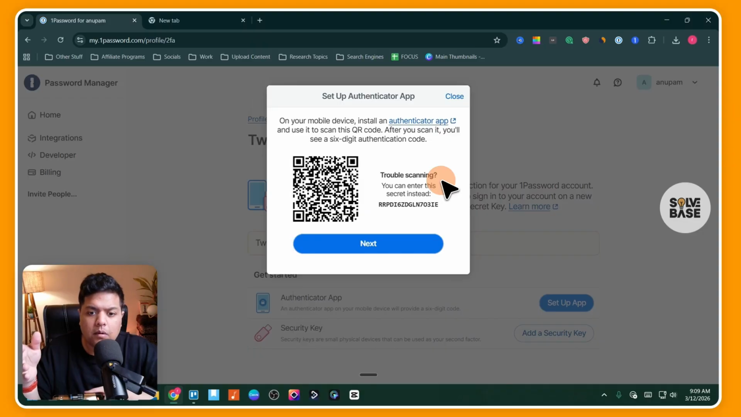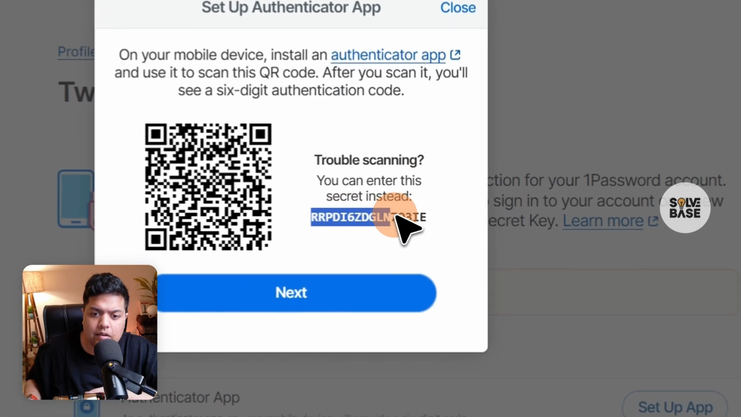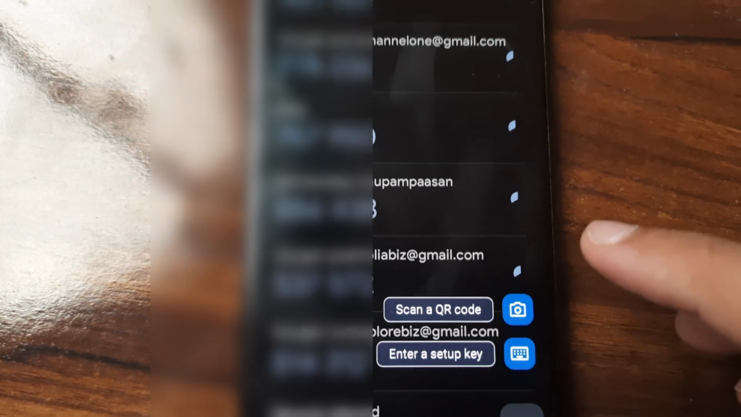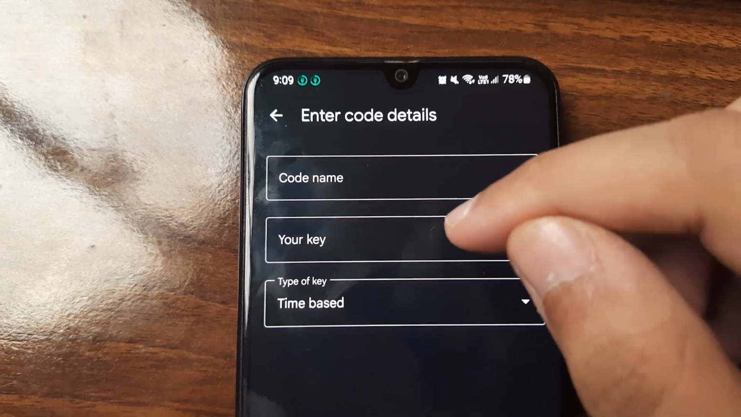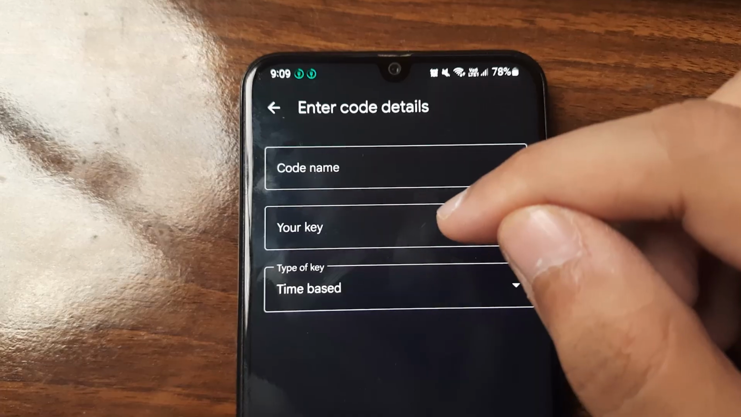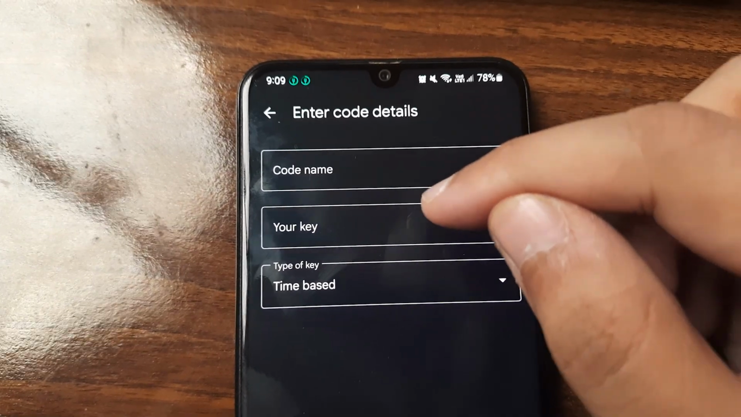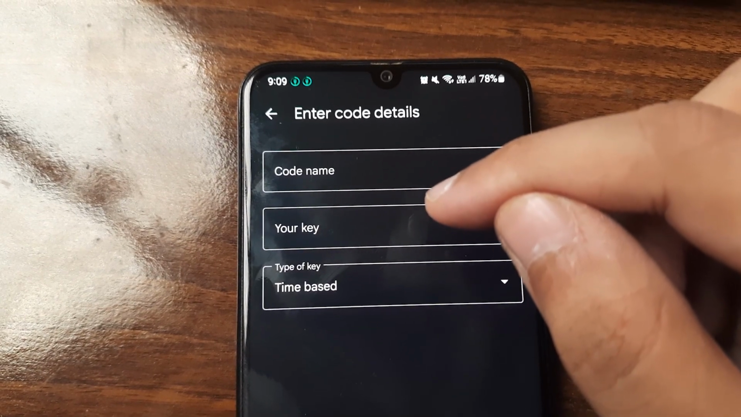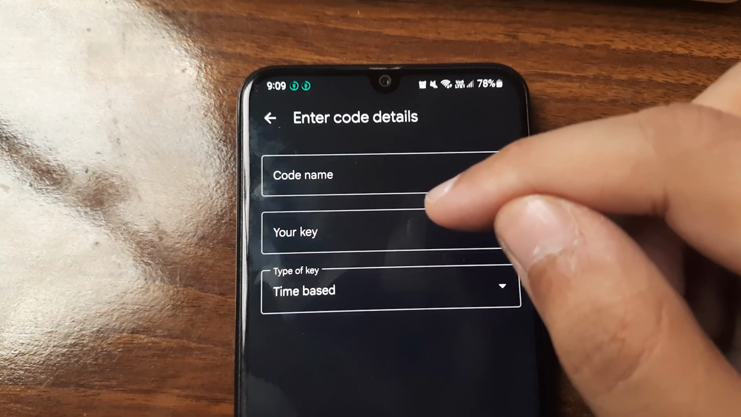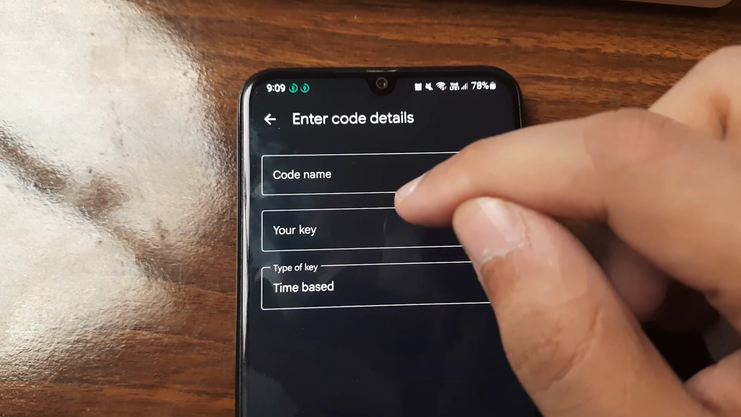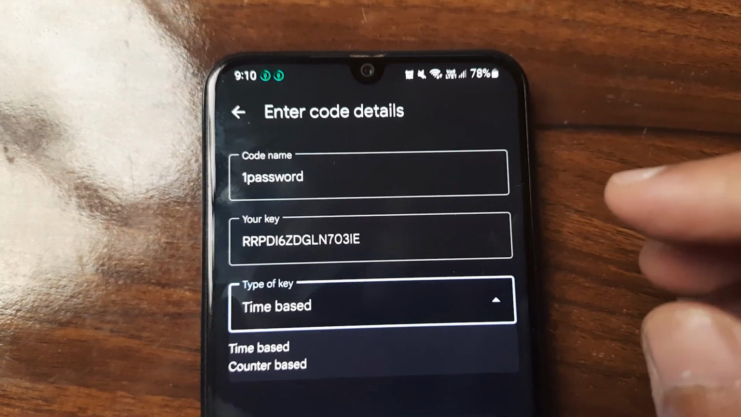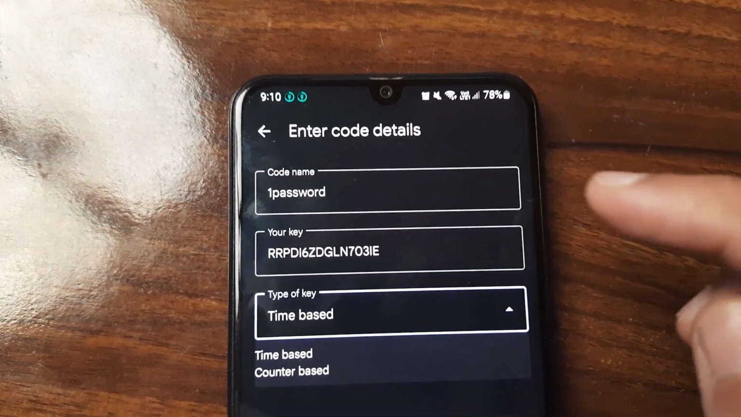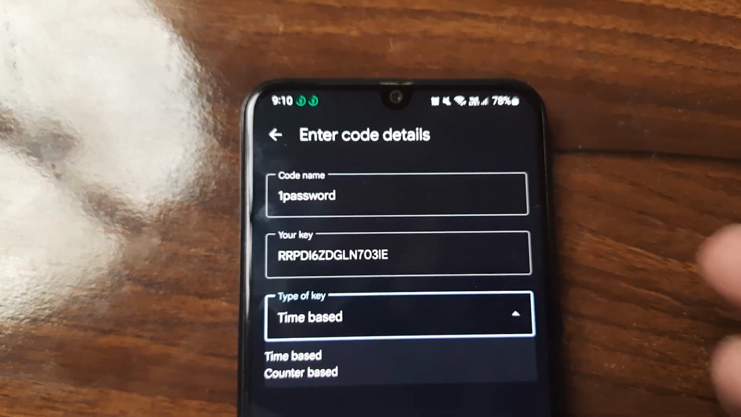So on the Setup Authenticator page, you're going to see this code on the right hand side, this secret key. This you need to enter if we go with the enter a setup key process. Here in enter code details, you need to type in your key that you get from this 1Password page. If you do not want to type it in, you can just copy it, send it to WhatsApp, copy it from there, and then paste it on this page on your mobile.